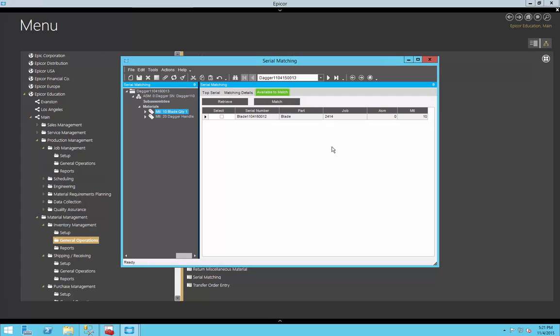That matches that blade. See how the one goes away. Then we're going to select a handle, retrieve. We're going to select this one, and we're going to match it. Okay, now those have been matched to top level component 1, 3.